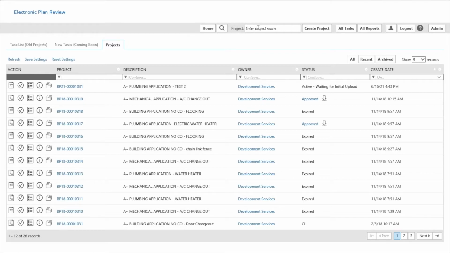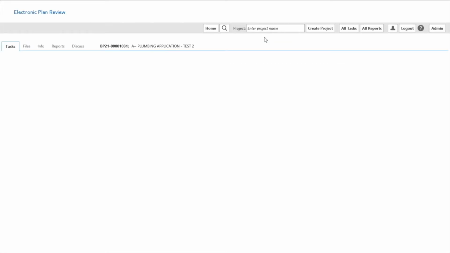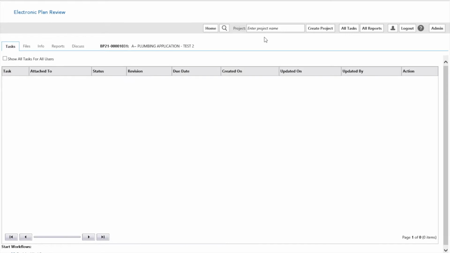You also can directly search for projects at any point by coming up to the new search box in the top menu and typing in a permit number or project name that you want to pull up. It will take a second to find everything that qualifies under that search. But once you have a list, you can click on the permit number to open that project. To go back, just hit home and you're back to wherever you just left off.